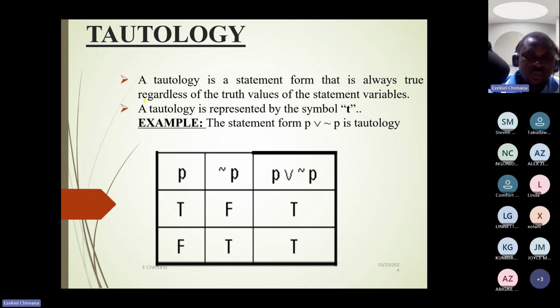You need to understand this. So a tautology is a statement form that is always true, regardless of the truth values of the statement variables. A tautology is represented by the symbol T. In other words, a tautology is a statement that always gives you a true in this column, and that's what we call a tautology.